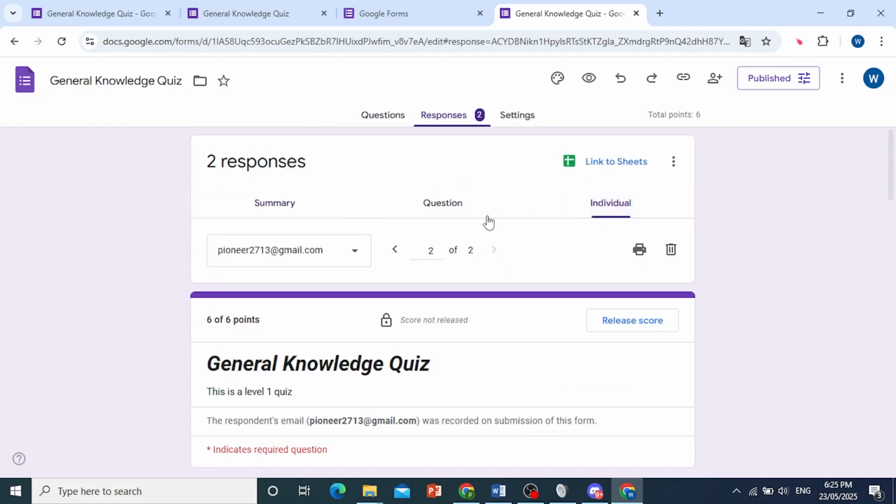But the PDF one is basically individual, so you would have to make multiple PDFs for each person. And maybe you want to share the score with them, you can do that. You can click on print response, right?